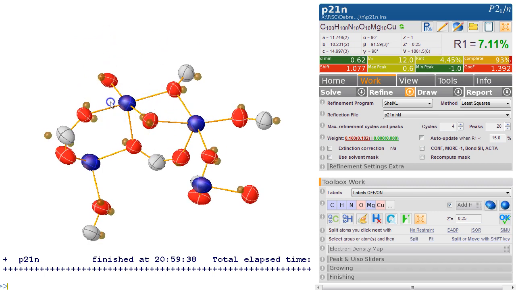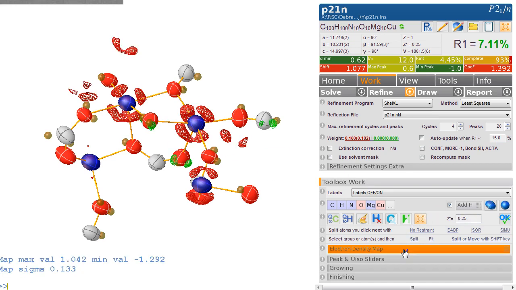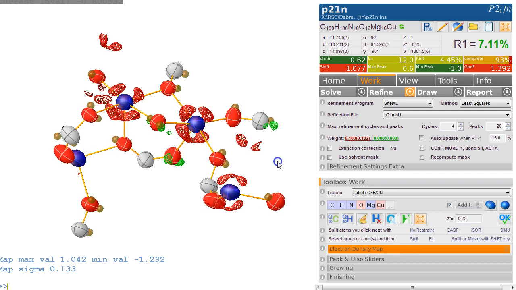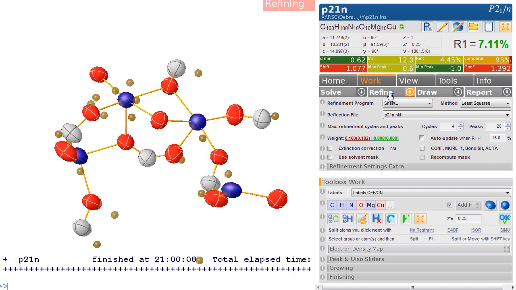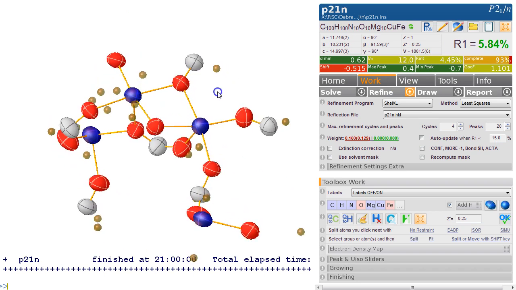Now I'm not convinced that these are actually copper because they look too big. So we can look at the electron density map, and yes, it does confirm it. There is too much electron density assigned here. So let's try something obvious, maybe iron. So we go name Fe, and we refine this again, and 5.84%. So this is looking fairly promising.